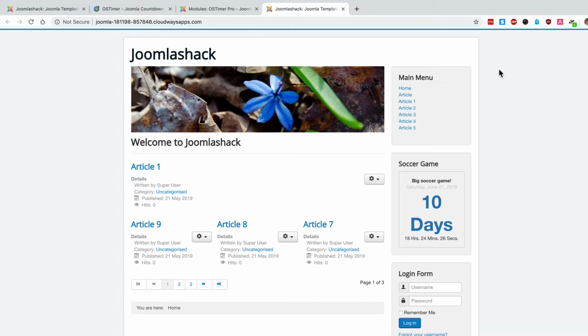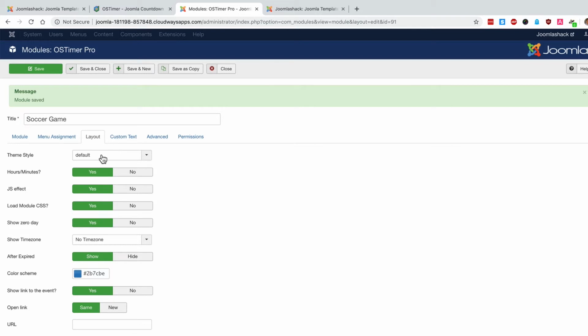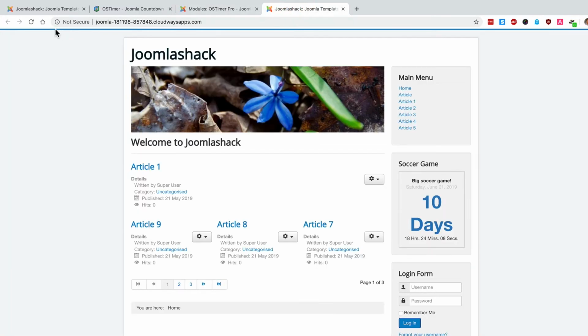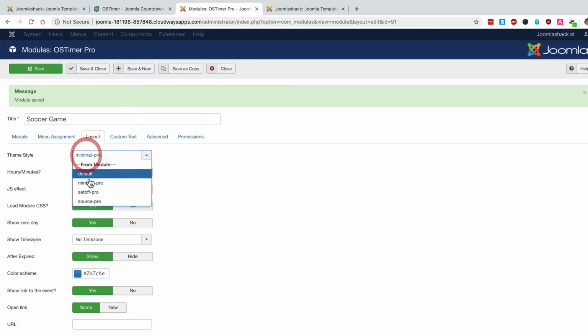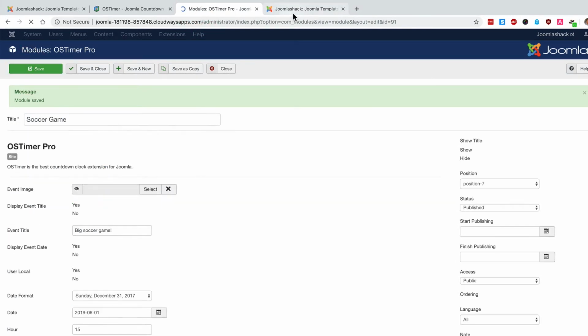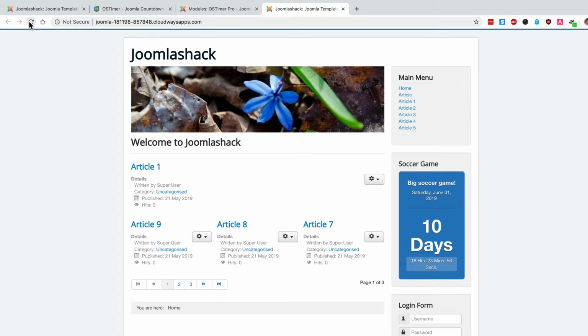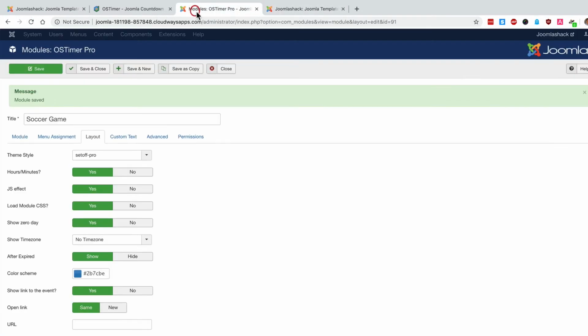This is the default layout, but particularly if you have the Pro version of OSTimer, it's possible to make it look pretty different. That is done under the Layout tab. For example, there is a Minimal theme. That's what the Minimal option looks like. It looks better already. There's a Set-off theme, and Set-off looks pretty similar to Minimal, just with some rounded corners.